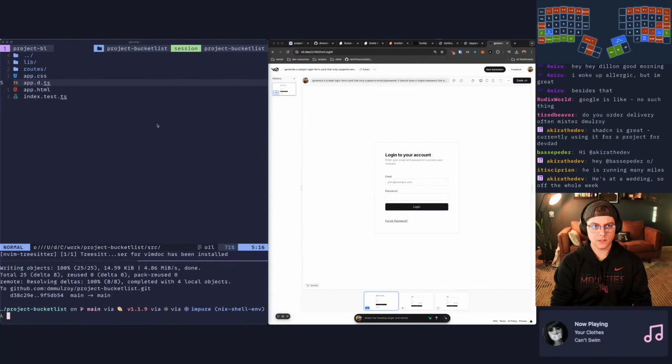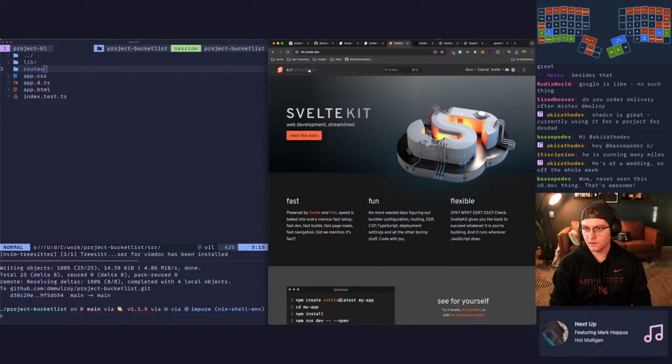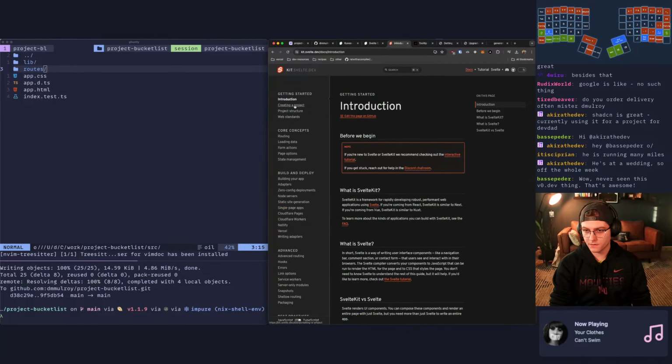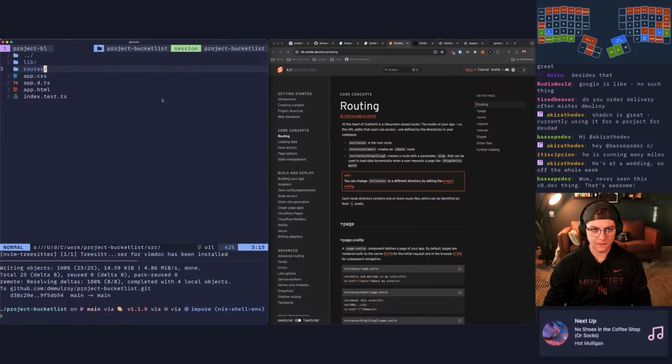All right, so we're just gonna go for it. So we're gonna have a routes, and we need to look up how to... let's have a... I'm gonna need to pull up the SvelteKit stuff because I do not know SvelteKit yet off the top of my head. Routing. So let's add like a dashboard that we need to be authenticated to get to.